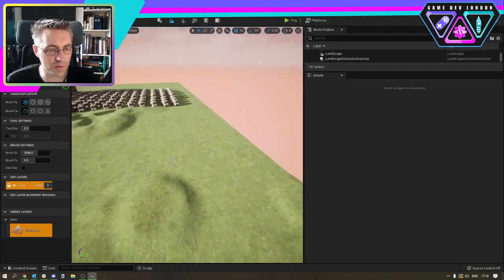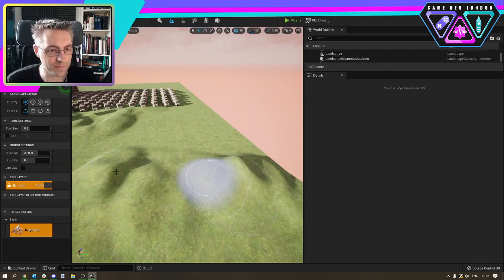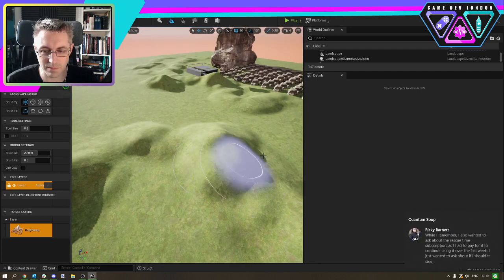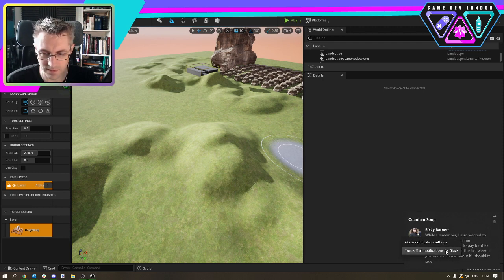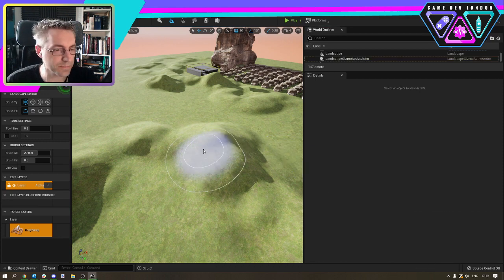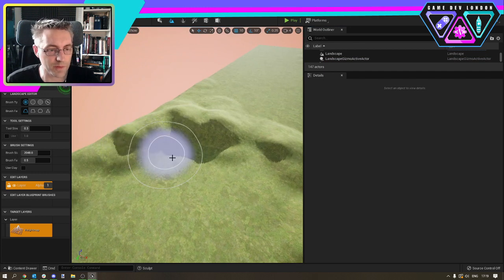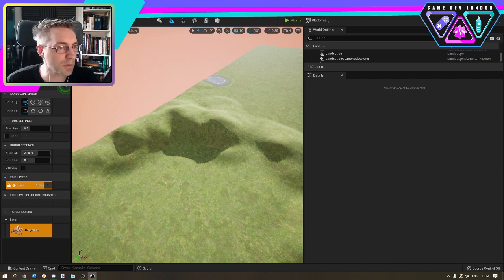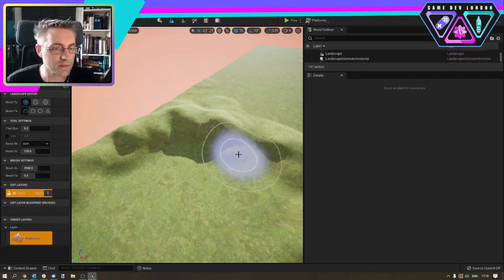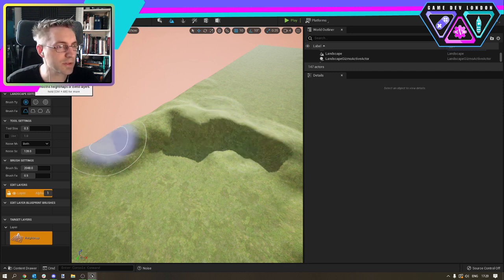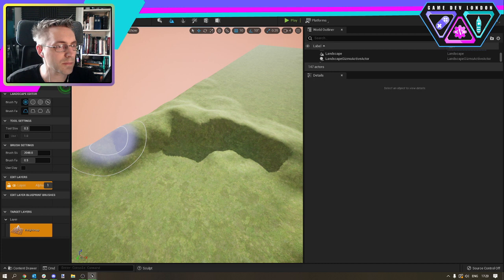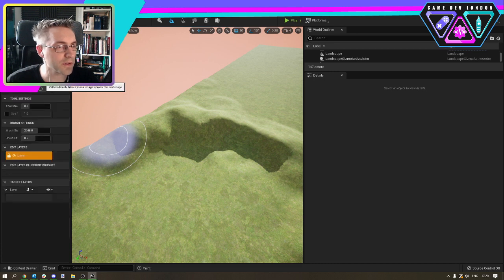So this is some bog standard painting. I'm just using this ordinary brush. I would hope that, let's see, smooth, flatten, noise. Not sure that's what I wanted. Sculpt, paint. I was hoping to find some different brushes.